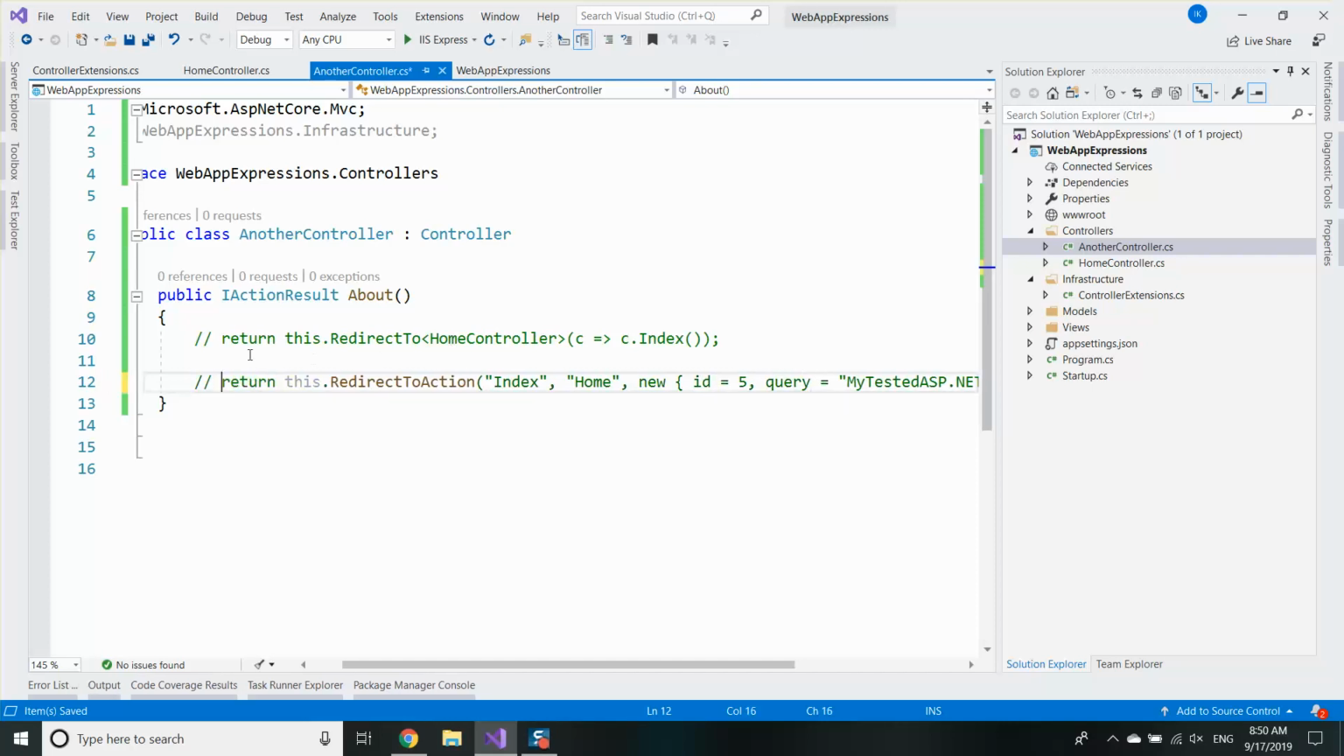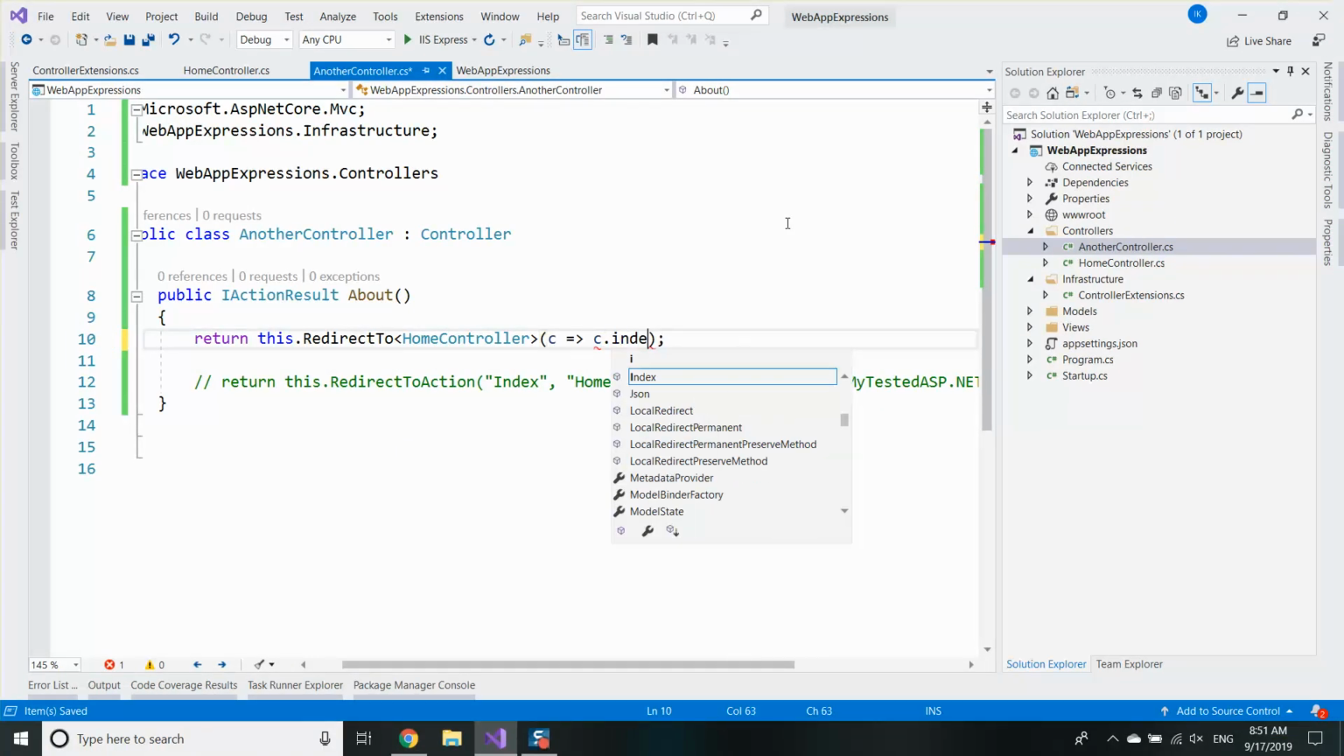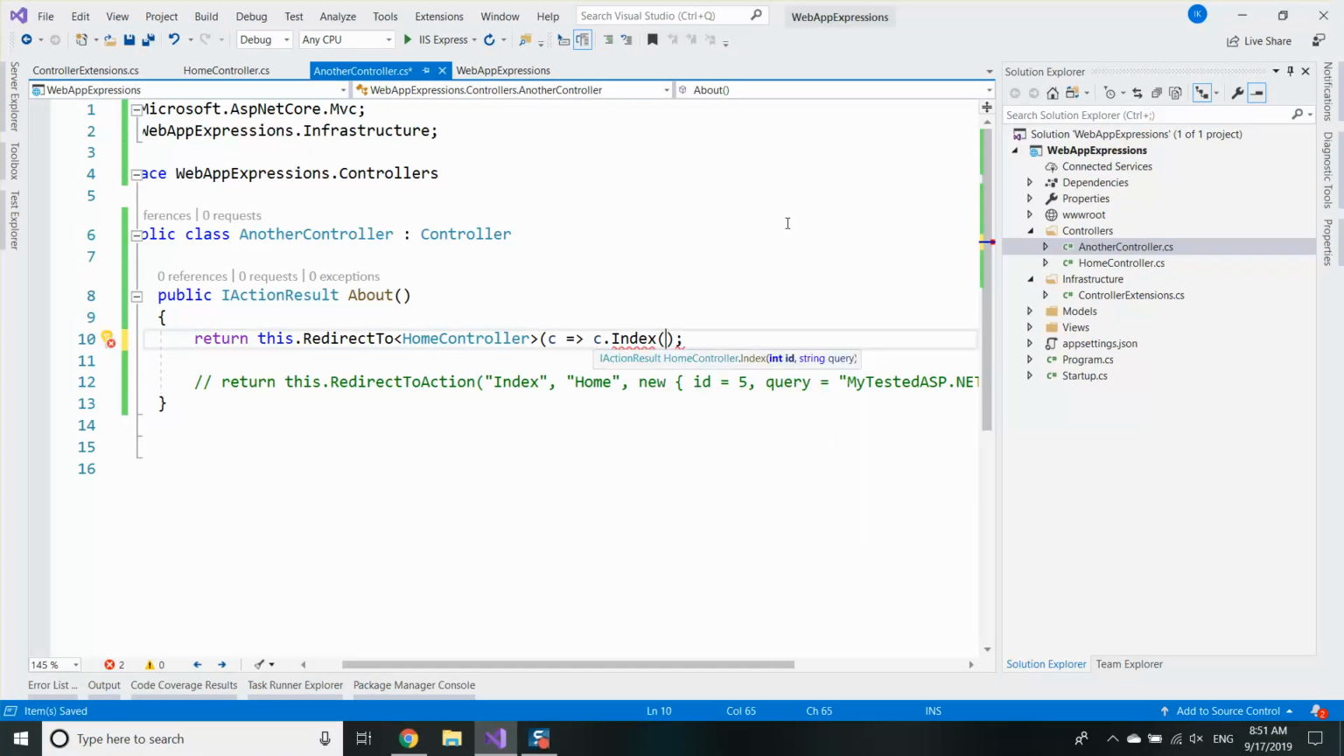Okay, to make this code work, now C# wants from me to provide int id, string query, and see the IntelliSense. It gives me a cool suggestion. What are the route values? I don't have such experience with the normal approach, so I can write my values here. Now all we need to do is to parse them.